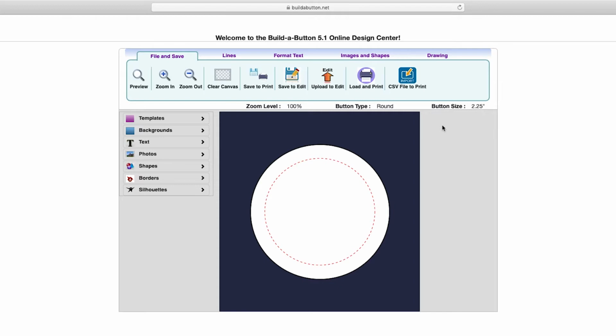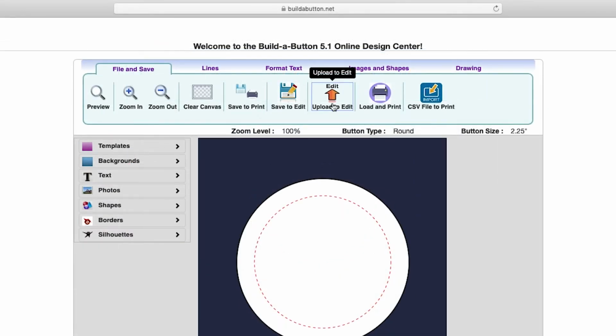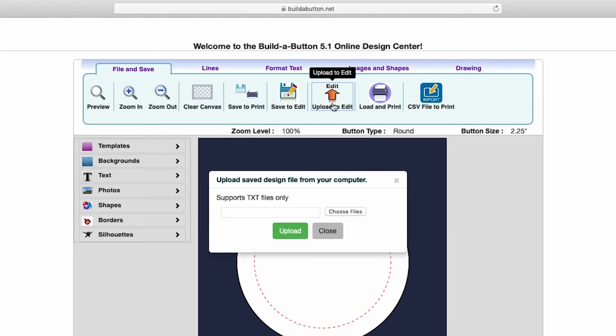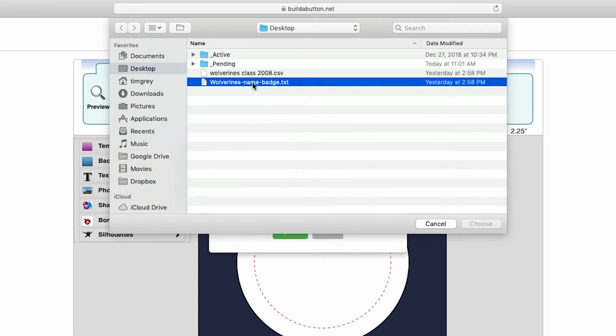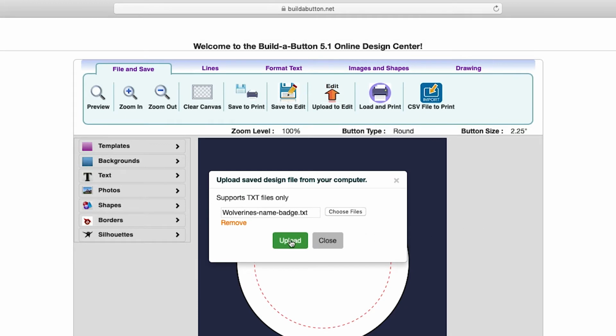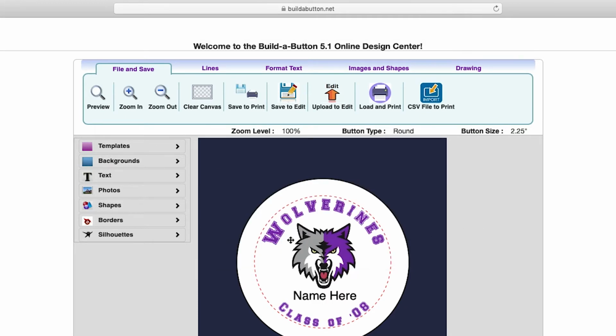First, I need to load the button design that I've created for this purpose, so I'll click the Upload to Edit button on the File and Save tab, and then I'll click the Choose Files button so that I can select the saved button design. I'll go ahead and click on that file and then click the Choose button, and then I'll click the Upload button to actually load that design.